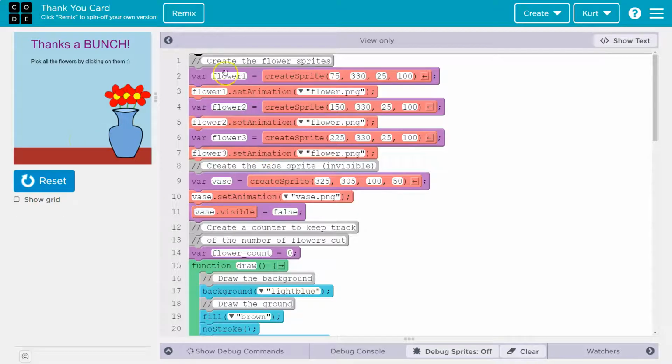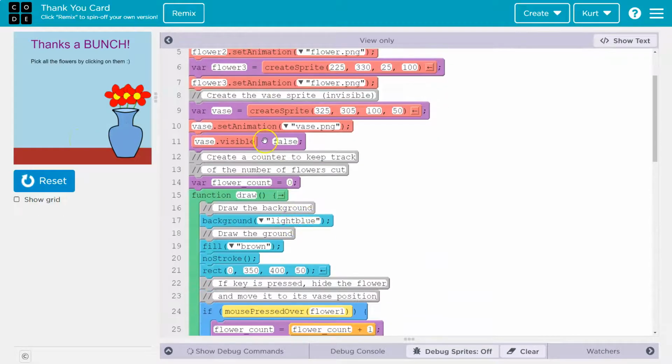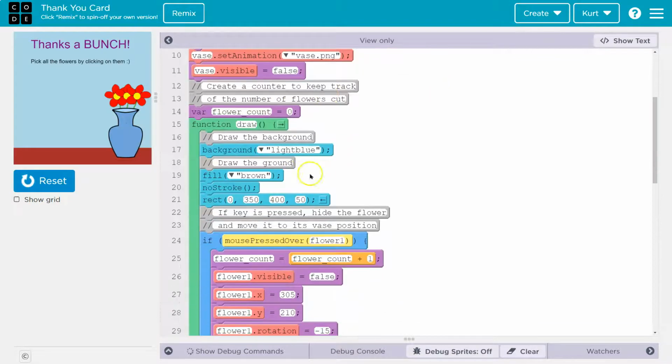So what's going on there? Well, we have the flower sprites created. The vase is not visible to start. Vase.visible is false. And we're using a variable count to see how many flowers have been picked. It's equal to 0 right now.